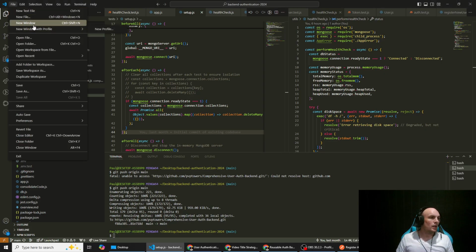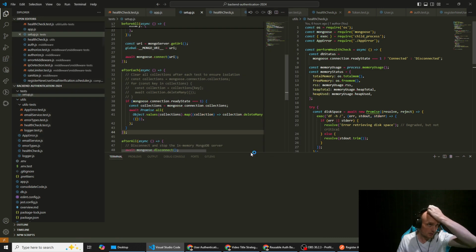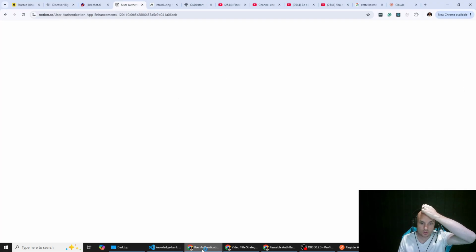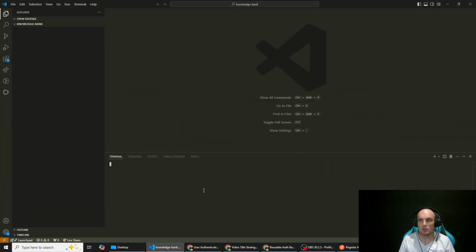So File, Open Folder. We'll open our knowledge bank folder, and this is going to be our new project. Then it says to add the module, you need to run the following command in the new project directory. So Terminal, New Terminal. To do this, I need to bring up my project in GitHub.